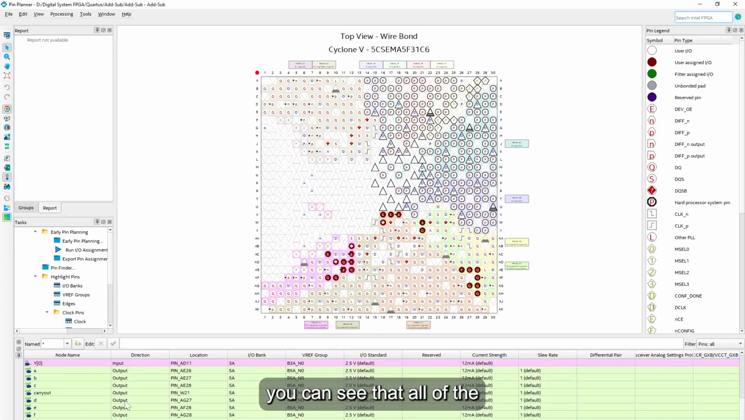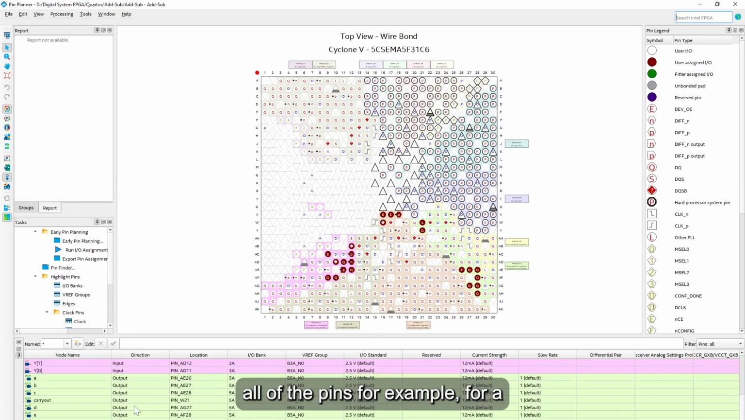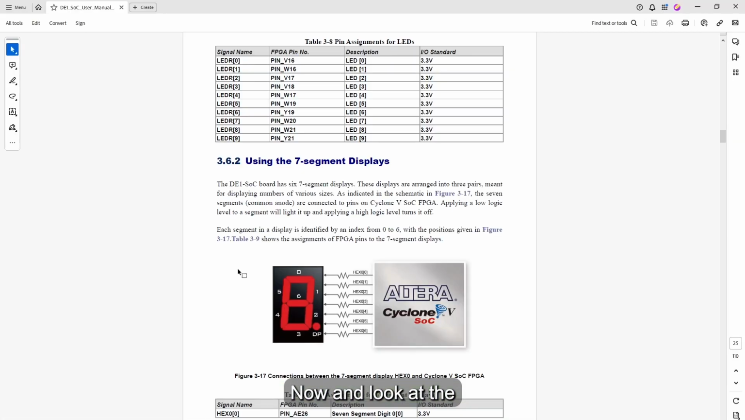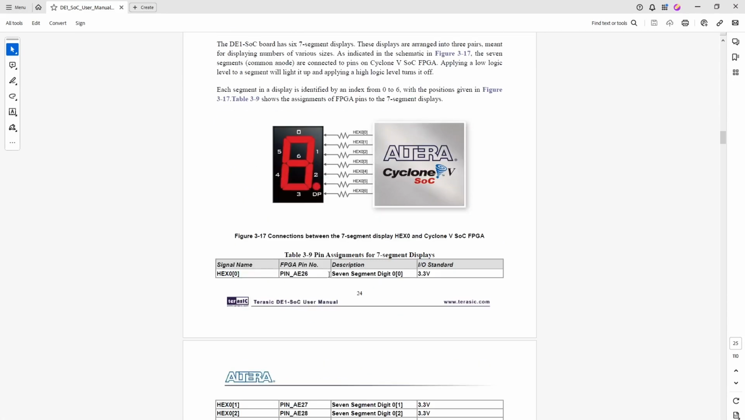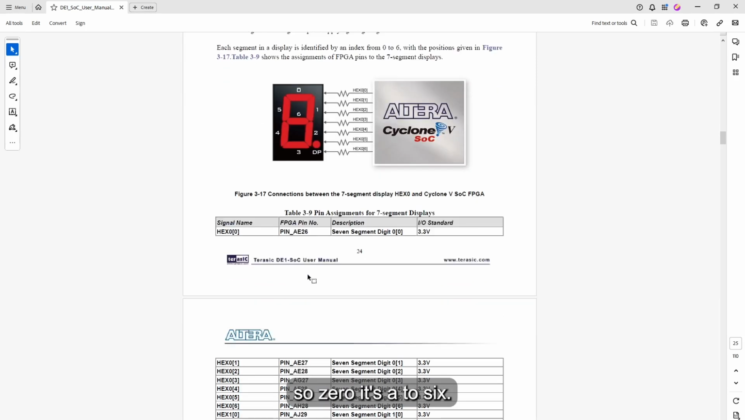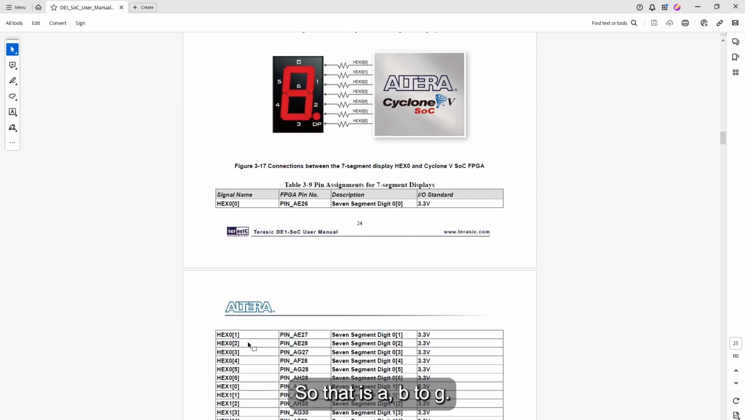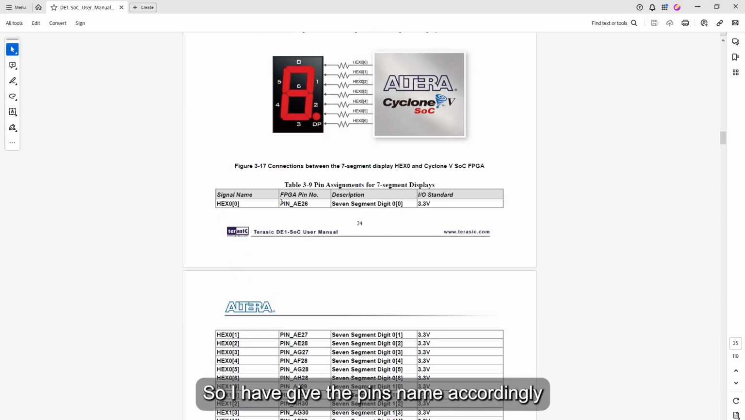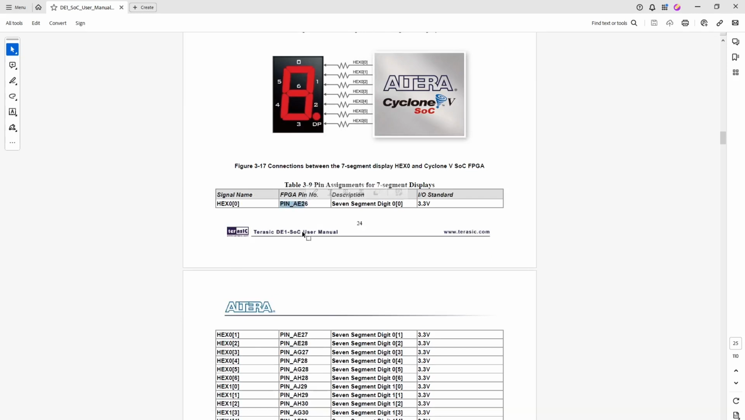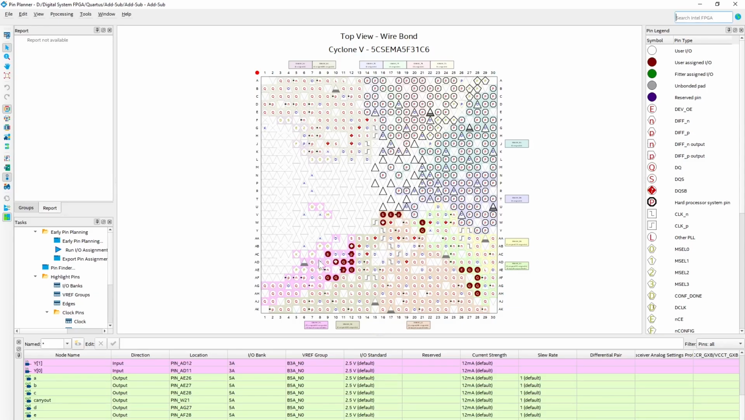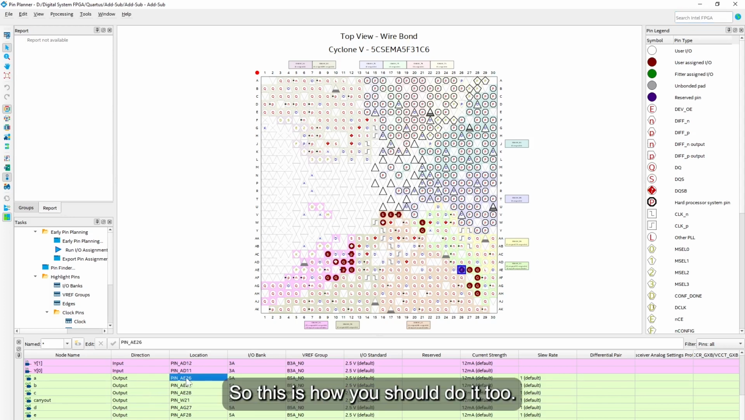So if we go to the pin planner, you can see that all of the pins, for example for A, if we go to the board now and look, you can see there you have A. So 0 is A until 6, so that is A, B to G. So I have given the pins names accordingly here. So this is how you should do it too.